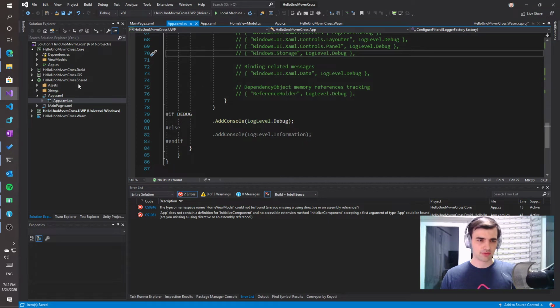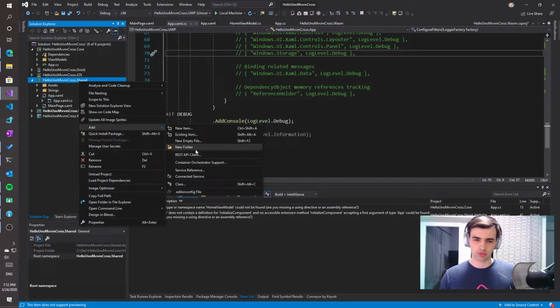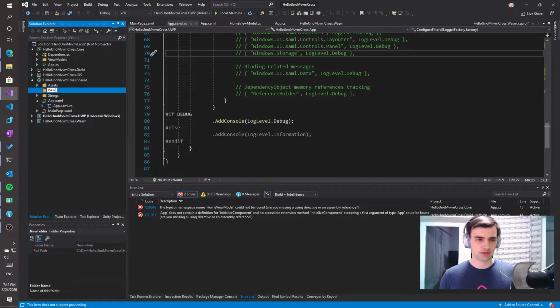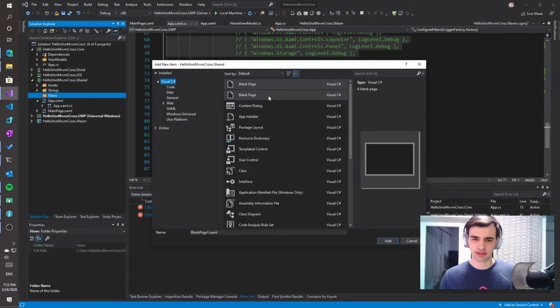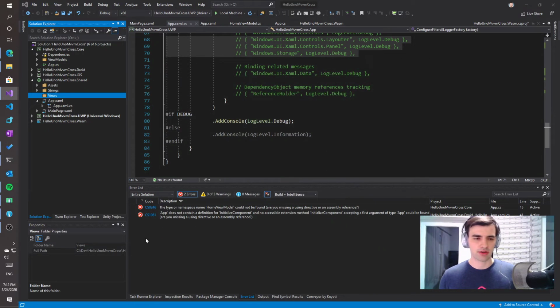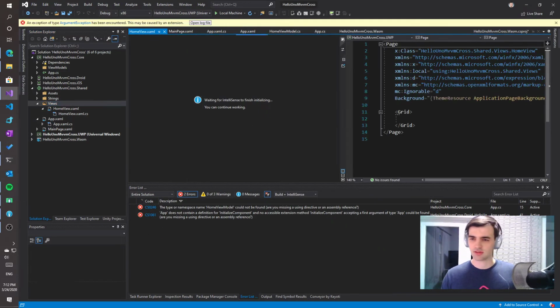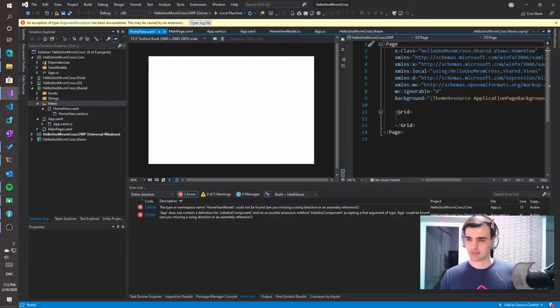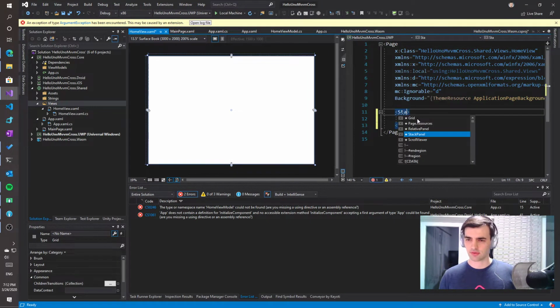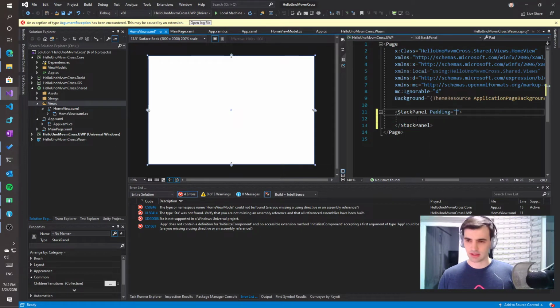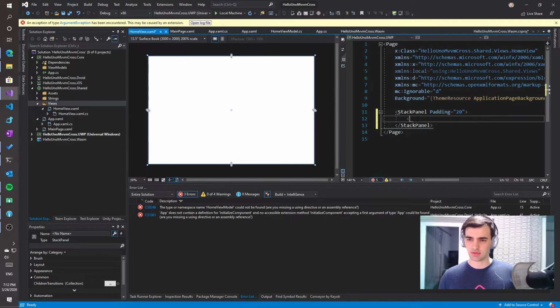And finally, we have to add a view for our view model. So per convention, we put it in the views folder, and we create a new item, which is a blank page, and we call it home view to match the view model name. So once it's created, we have the blank page, and we make it a stack panel, for example, some padding, and we name it.